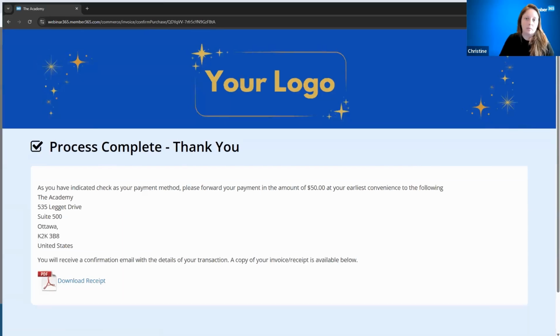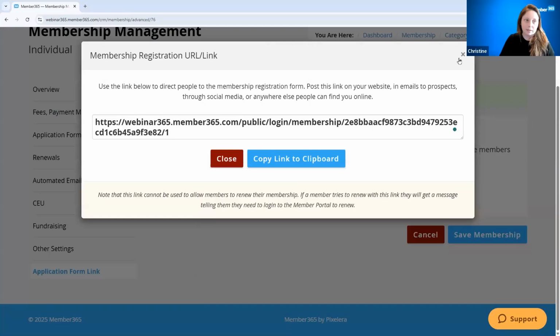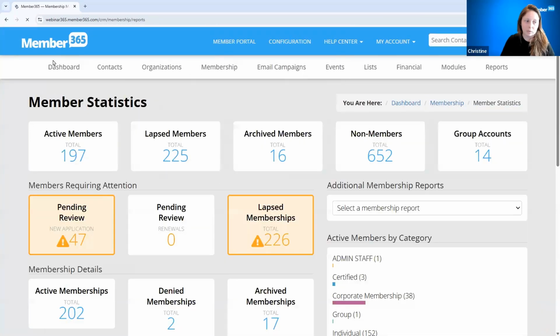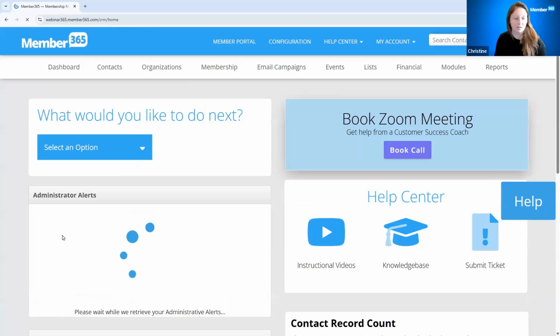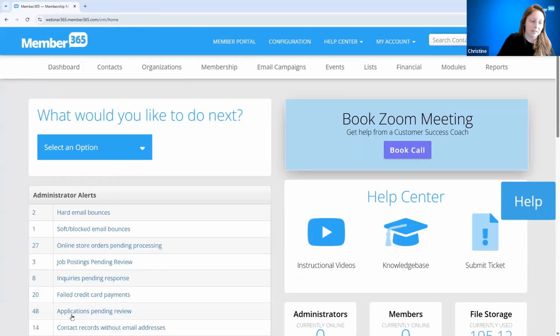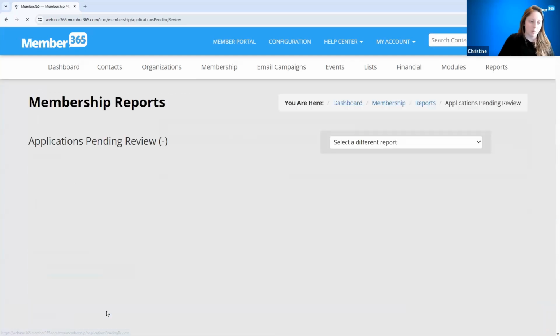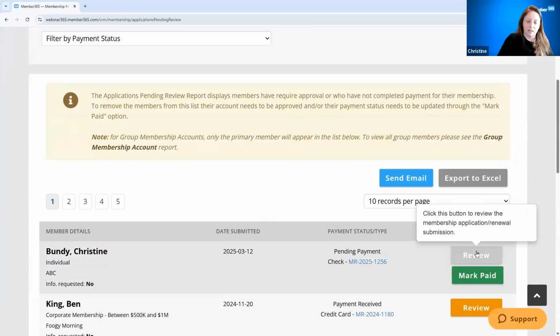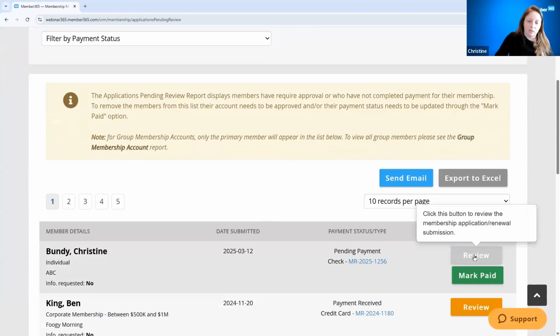So with that, you can also go to your statistics page or your dashboard, because it's also on your dashboard, and see any pending. All of your pendings, if you have approval processes, will be in here as well. And so you will be able to see, this is the one we just did.